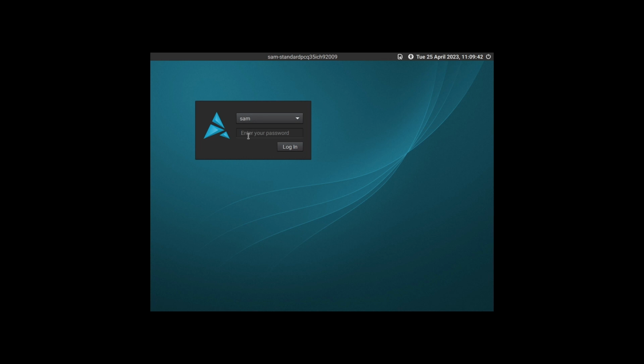And this is the login field. So this is the user field and the password field. We will input our password and get logged in to the Cinnamon desktop session. Okay, so the desktop has come up.